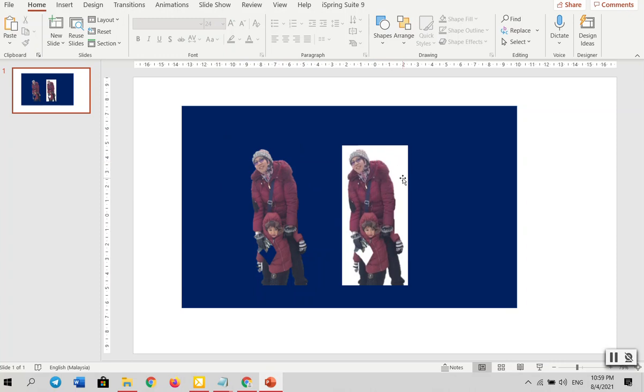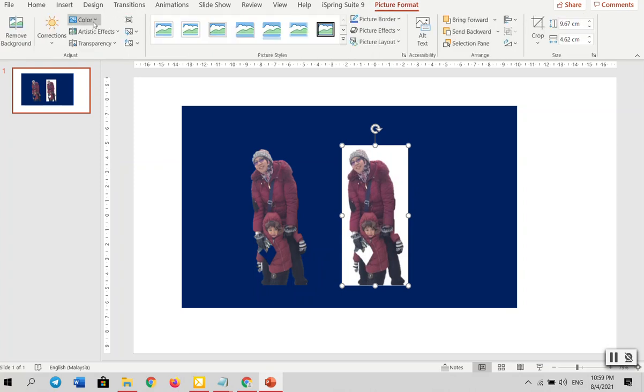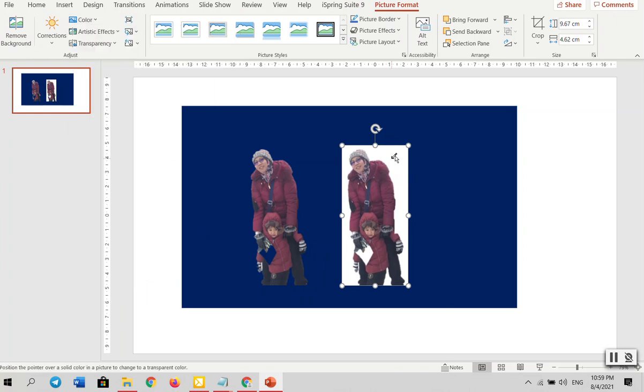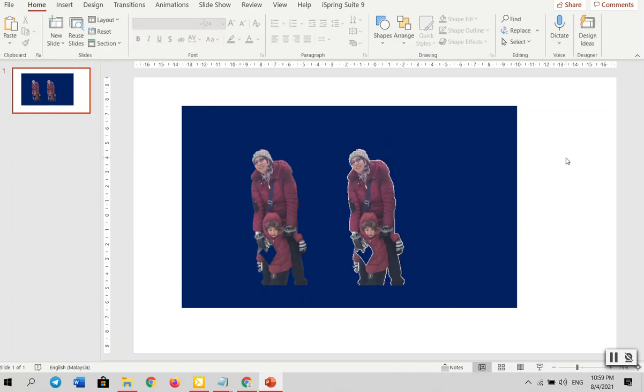However, you can clear the background. Click this one, choose the picture format, choose the word color, set transparent color, and then just clear the background. Yes, you still can have the same. The difference is you have the line outside of your picture. So this is how you're going to have your photo.